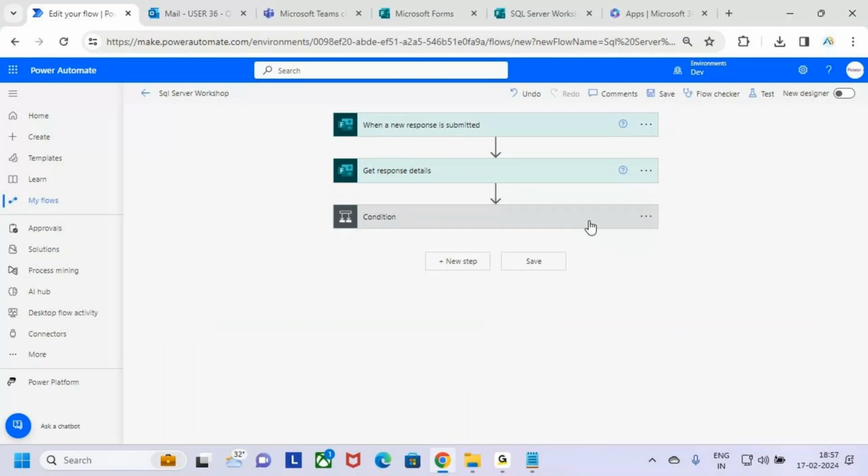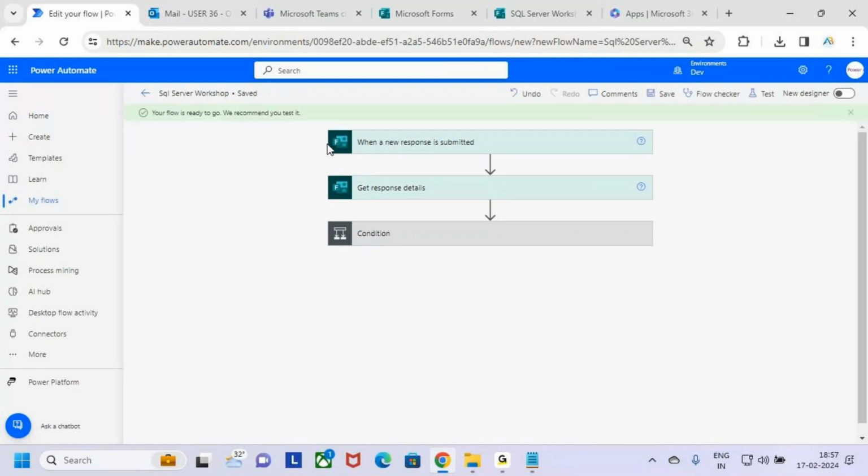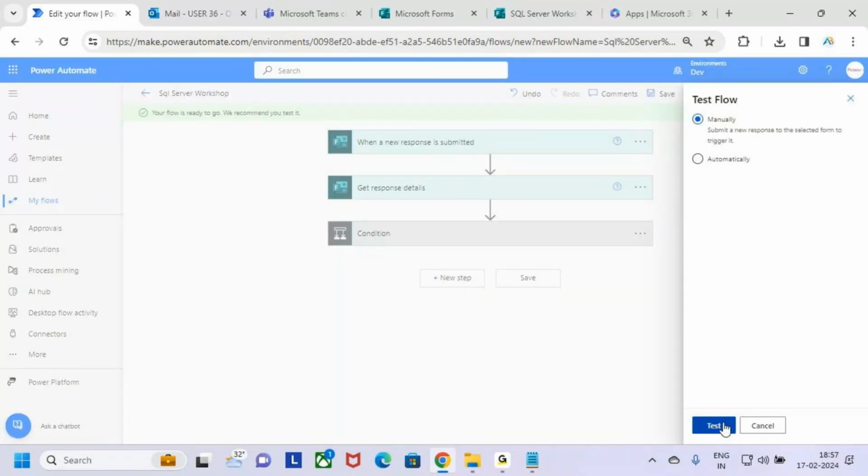Just now go and save the flow. Let me check whether the flow has any errors or not. Fine. The flow is ready to test. Click on test now. Click on test it manually.